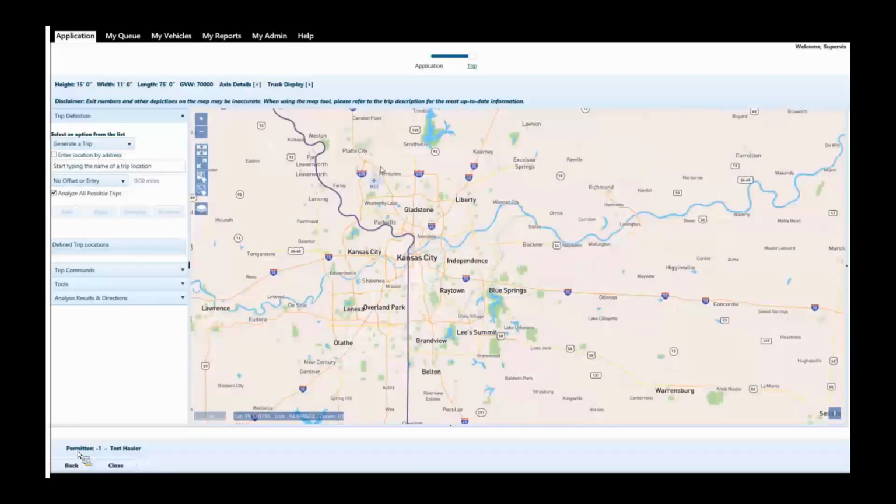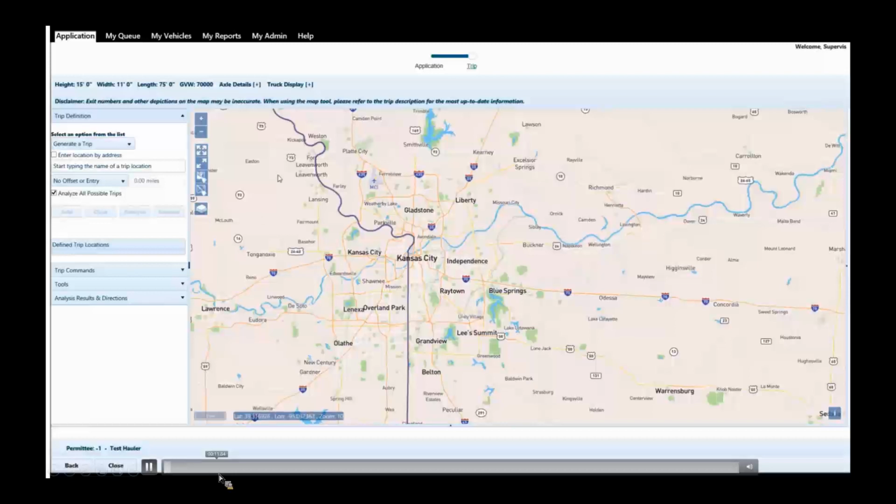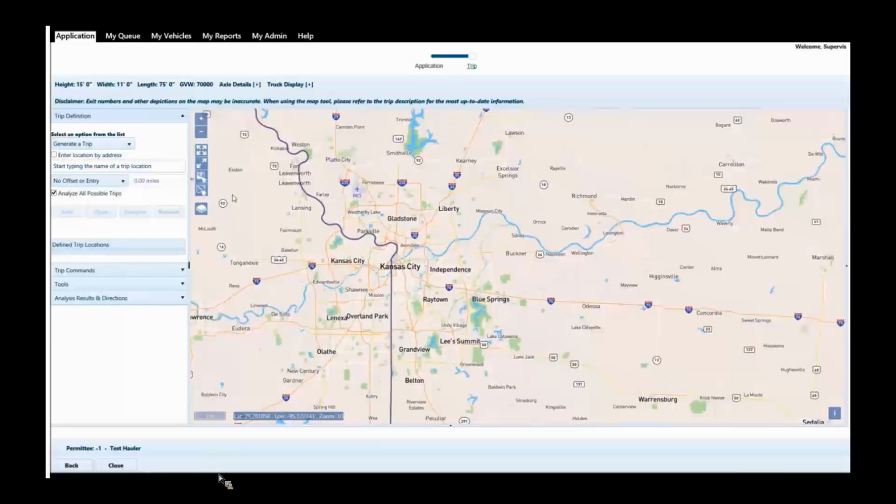So now in this video, we're going to just see how generate trip works, what it's doing under the hood. There's a lot going on. You know, this isn't just Google. Google doesn't have to worry about truck weights and their sizes and any of that. So I'm going to define a trip that I know is going to cause some problems.